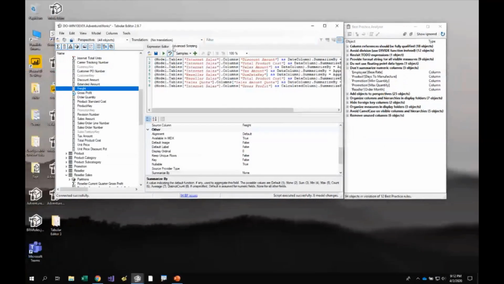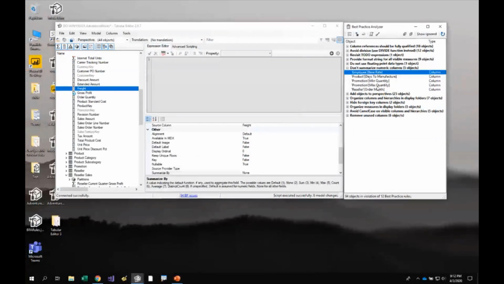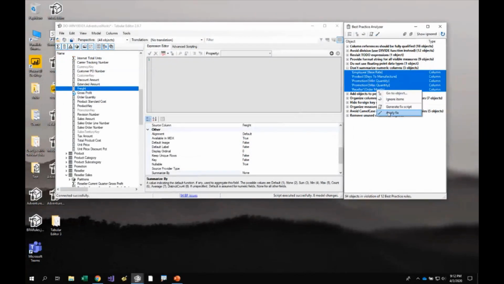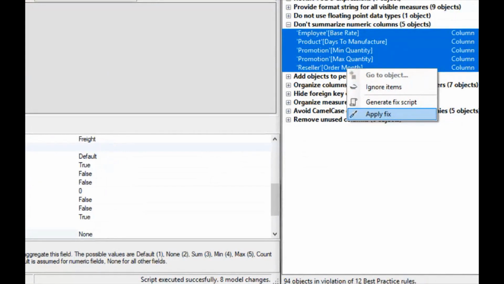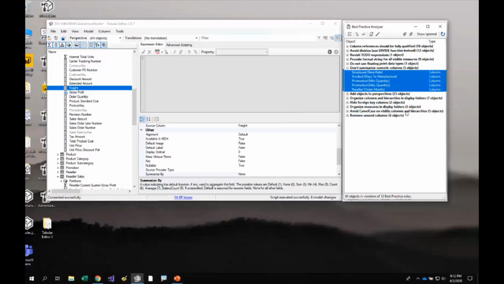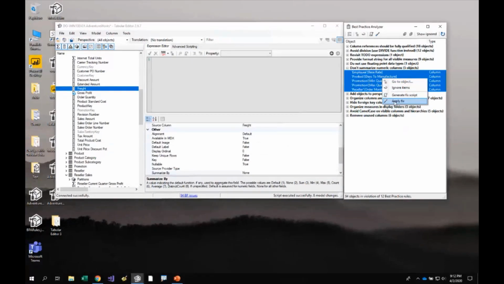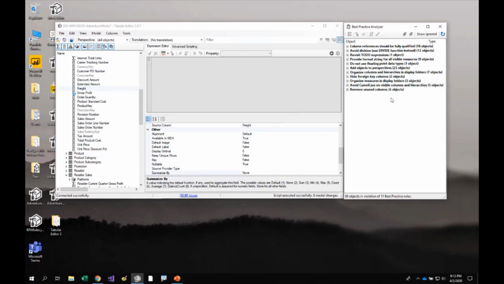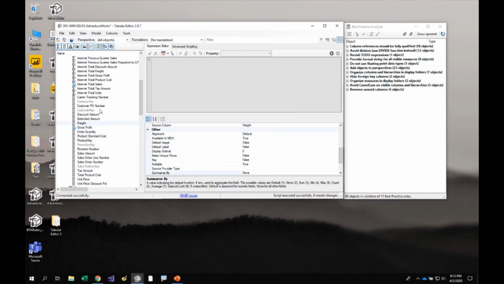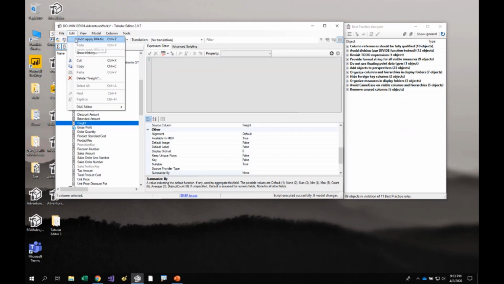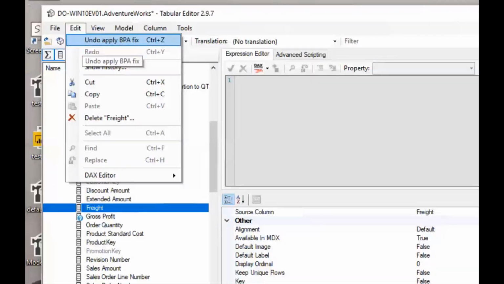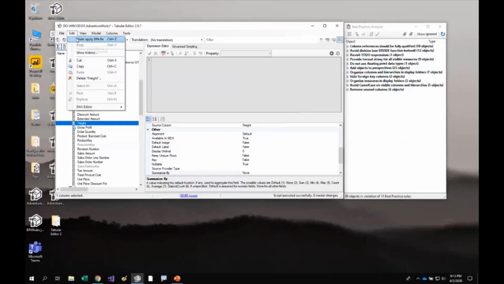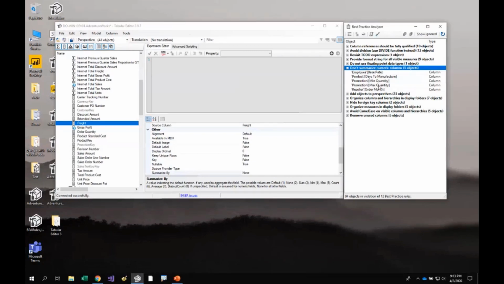But actually, there's no reason to generate the script at all, because we could also just invoke the script directly from in here by clicking on Apply Fix. So for the remaining 5 columns, I'm just going to hit this button here. And now we can see all of these guys disappeared. I forget which ones we just did, but that's okay. We can just undo. We can undo that the BPA fix was applied. If I undo that, you can see now these guys show up here again.